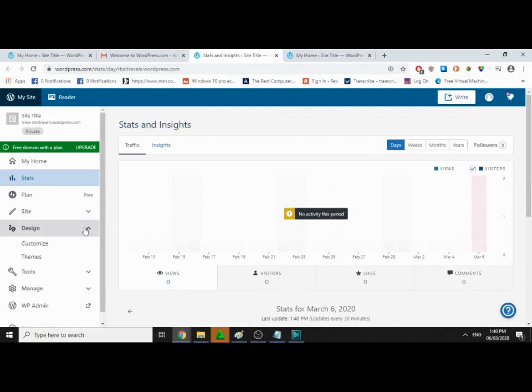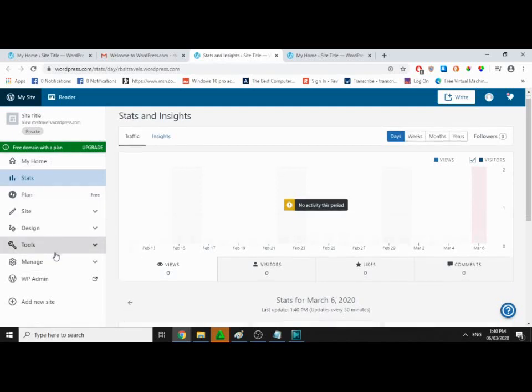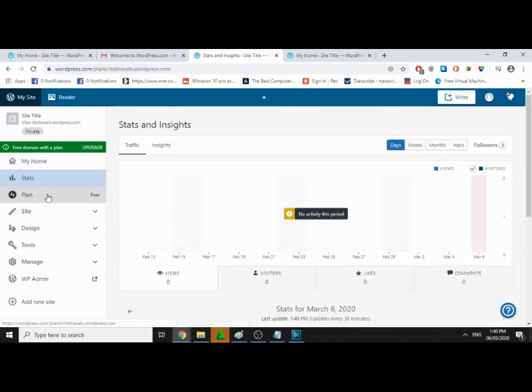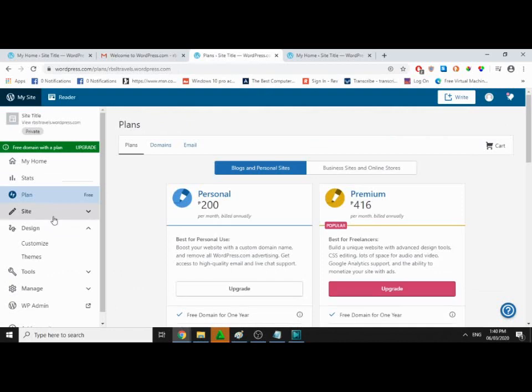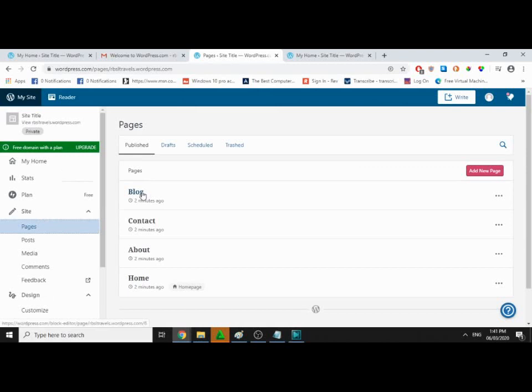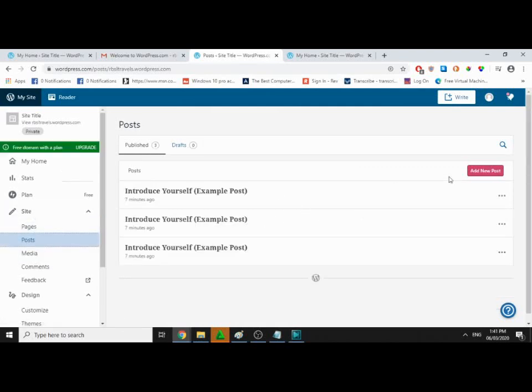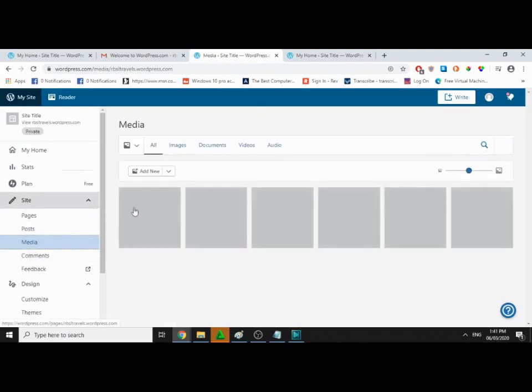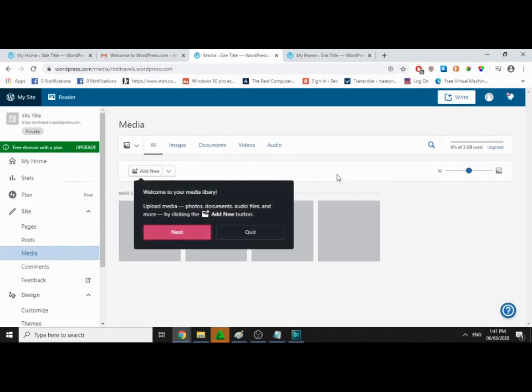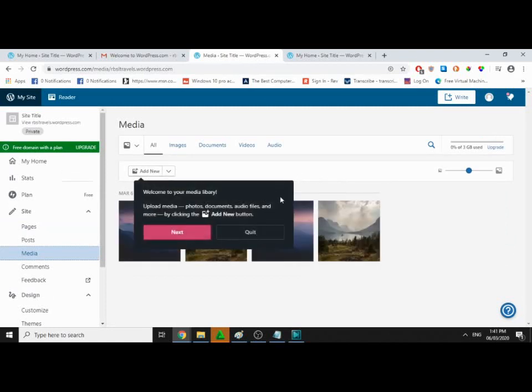But for now, guys, what I want to do here is to first go and choose a design for my website. On the left pane here, we have the plan, which is free. We have the site. This is where you can create pages for your website. We have an initial 4 pages: the home page, the about page, the contact page, and the blog. We have posts here, from where you can create some blogs that you can include in your pages. We also have our media here, from where you can upload some of your photos, videos, and audio files that you can use in your website.